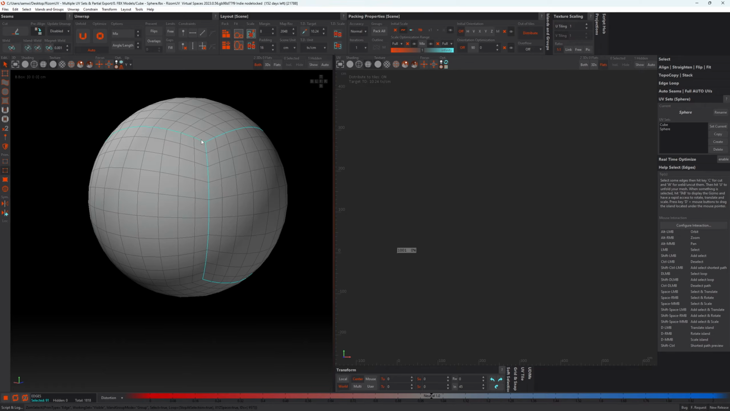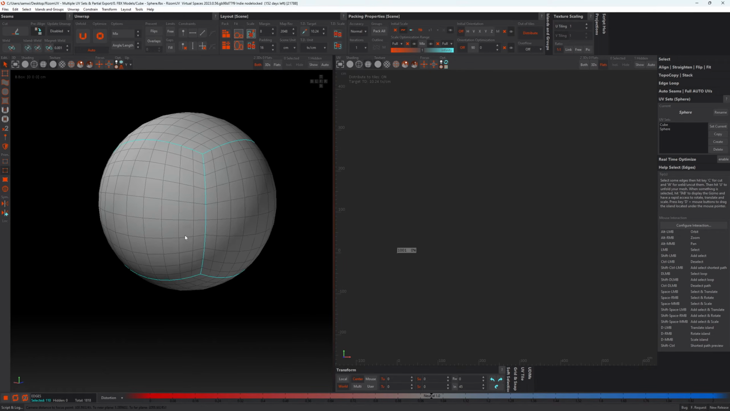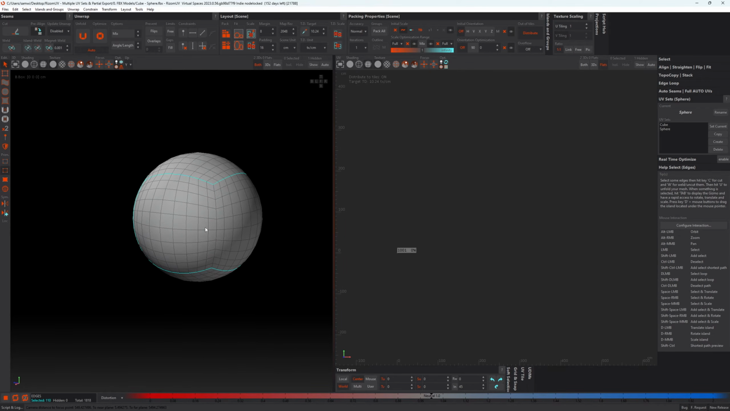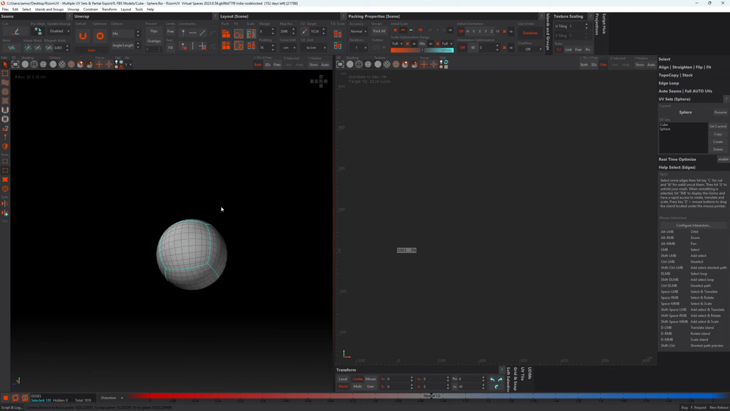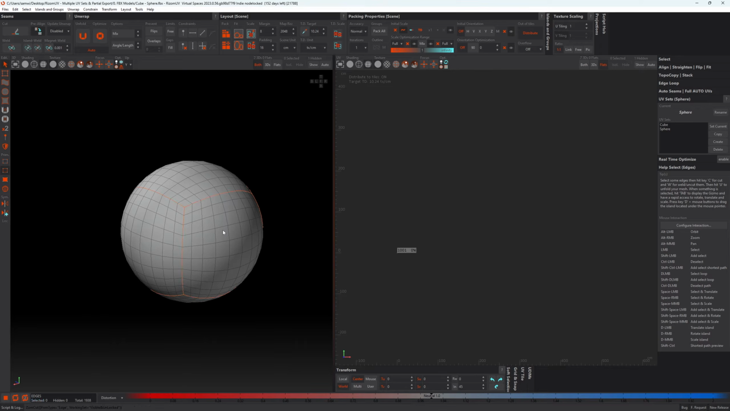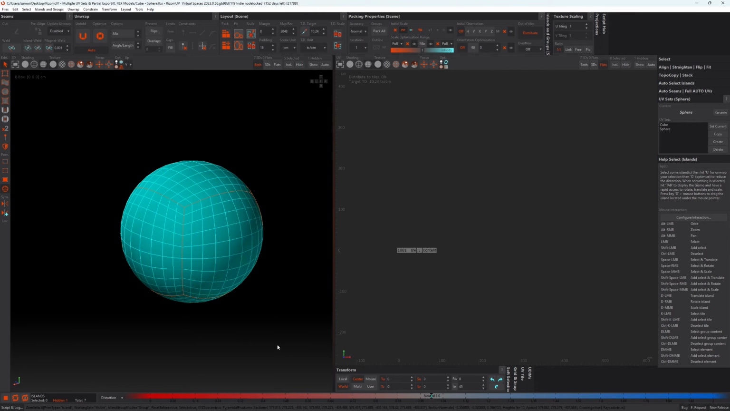And here as well. And all the way around to here. And that should be everything. So I'm going to press C to make those cuts. And then I'm going to go into island mode and select everything.